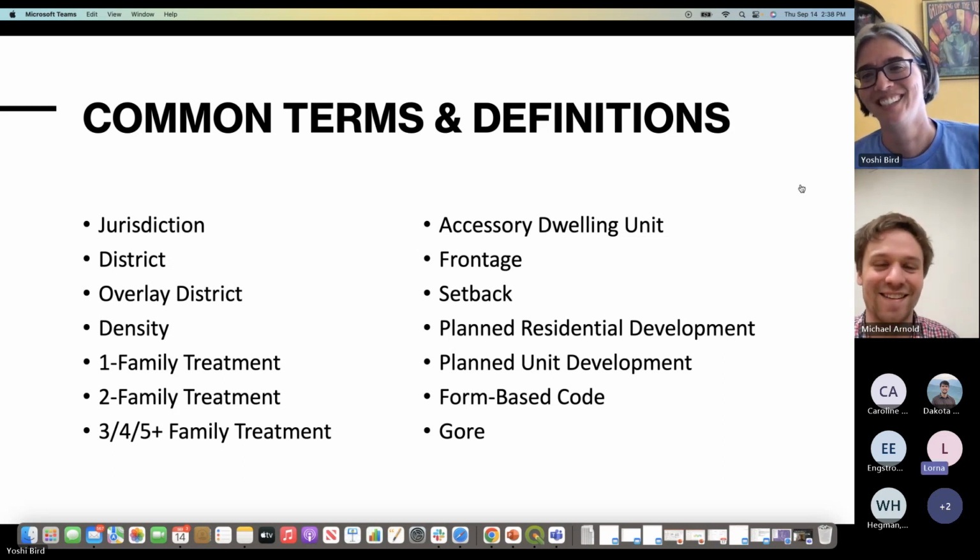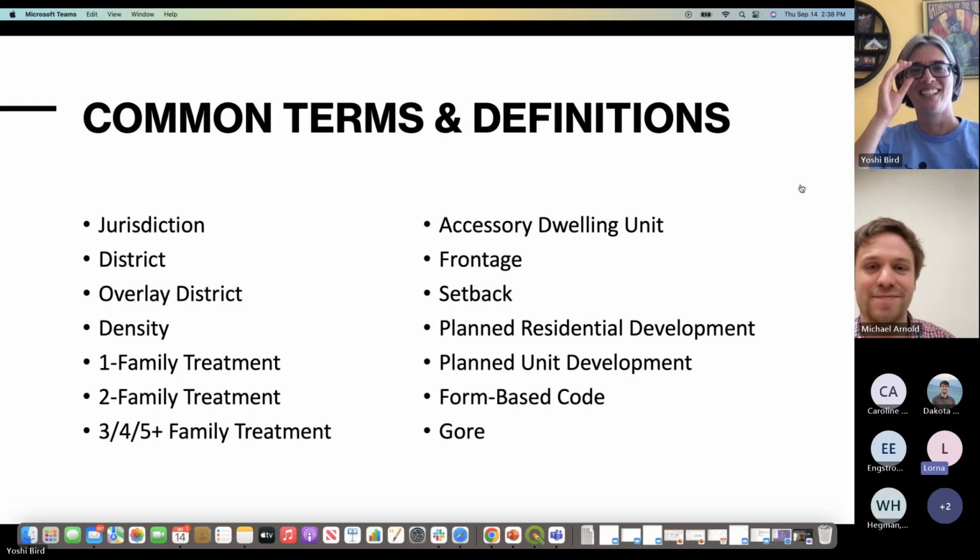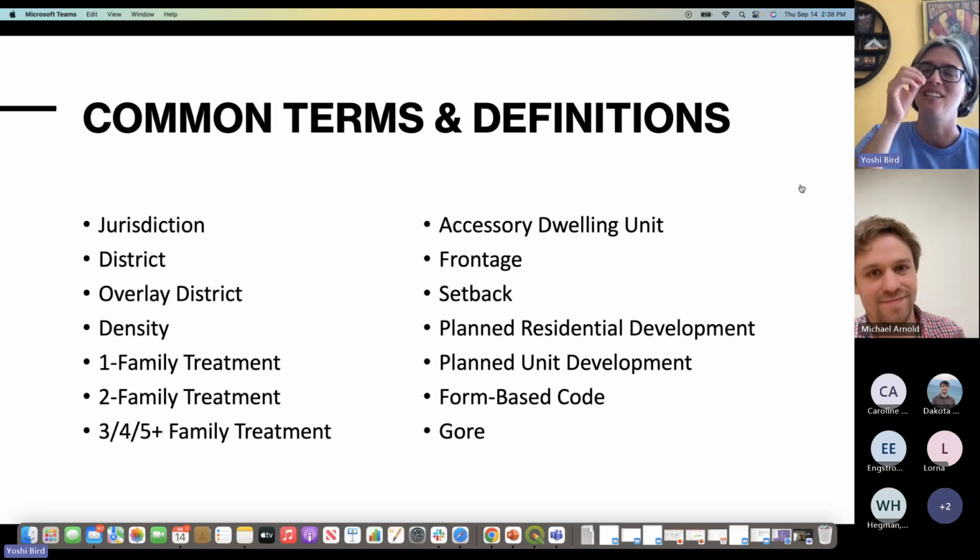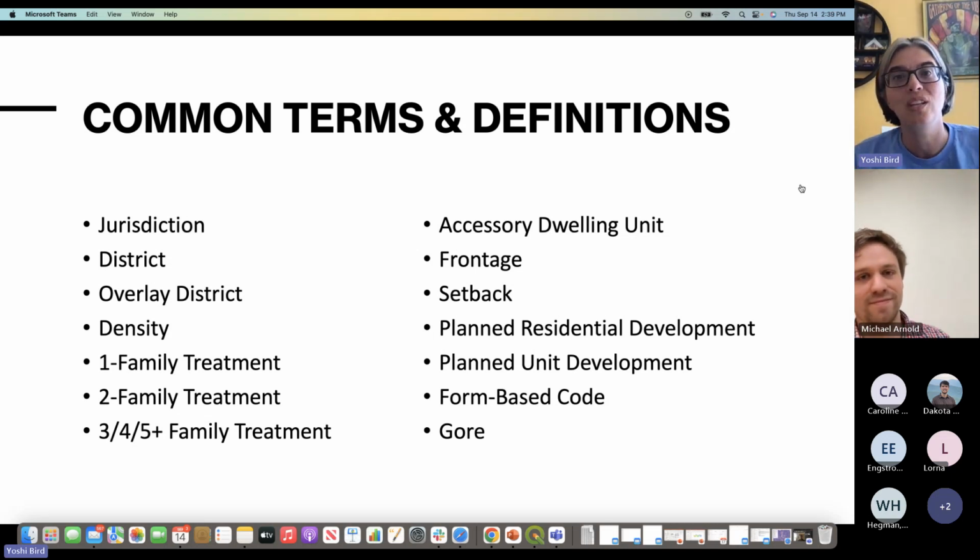Is that kind of like what you were talking about with apartments that can be built on top of garages? Stuff like that? Yes, totally, Lorna. Yes, that is. So you can have accessory dwelling units that are part of your primary structure. You can also have them that are separated from your primary structure.